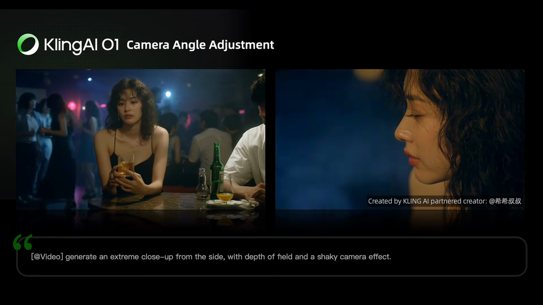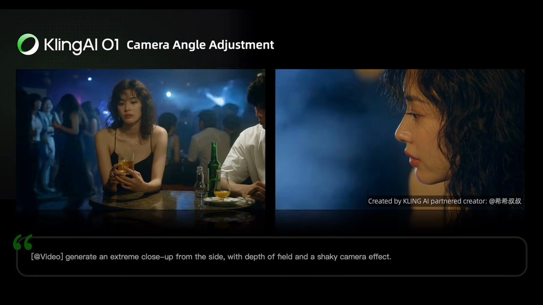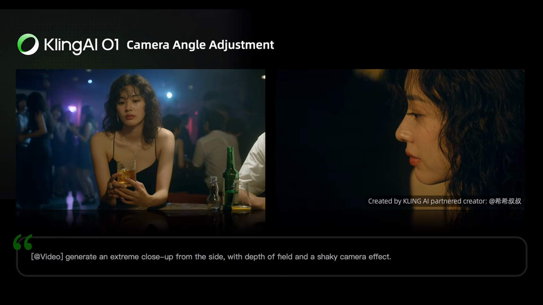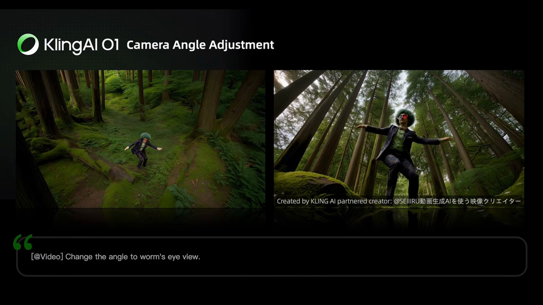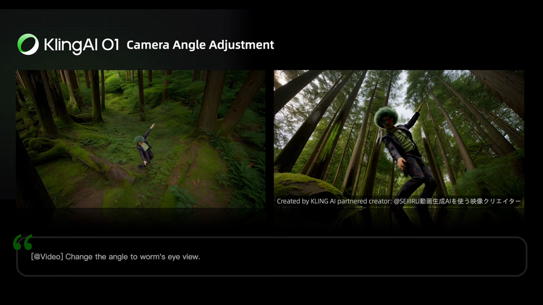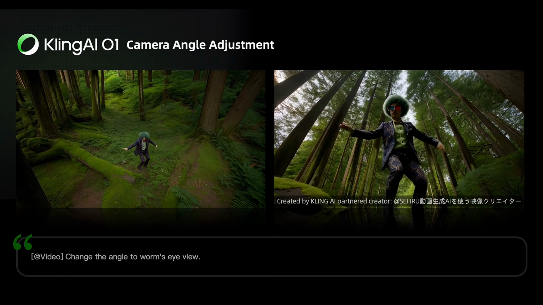And similar to Nano Banana, you've got control over the camera work. You can say, give me an extreme close-up from the side, or switch it up to a worm's eye view. It is just mind-blowing stuff. You can really get creative with this.